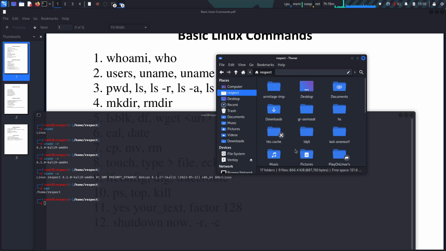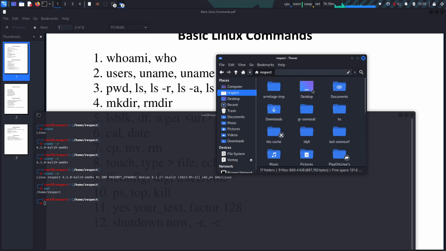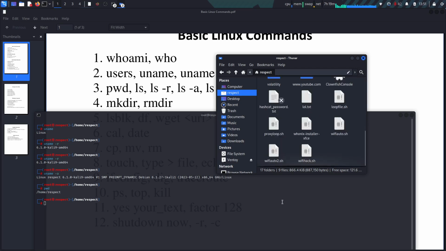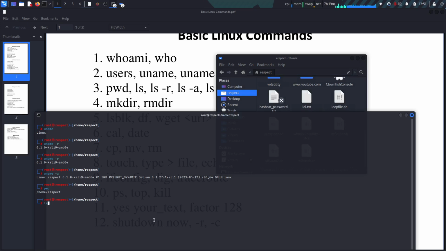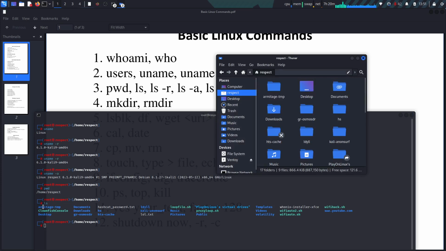So let's say I want to show all these files and folders here: Armitage, desktop, documents, and all the others. So just type here ls. Then it shows you all of them through the command line in the terminal. Like you can see Armitage, here Armitage. Desktop, here is the desktop.